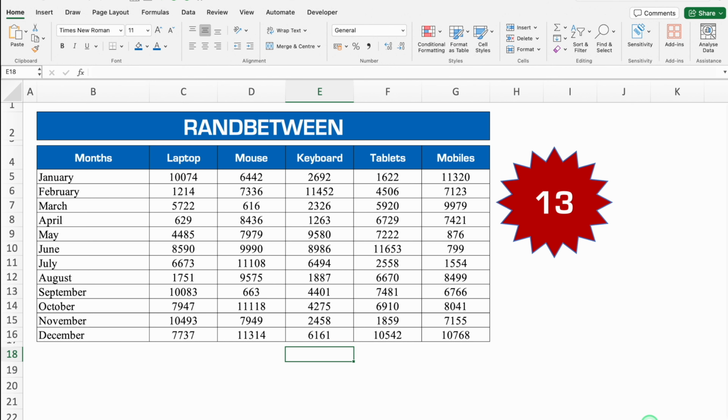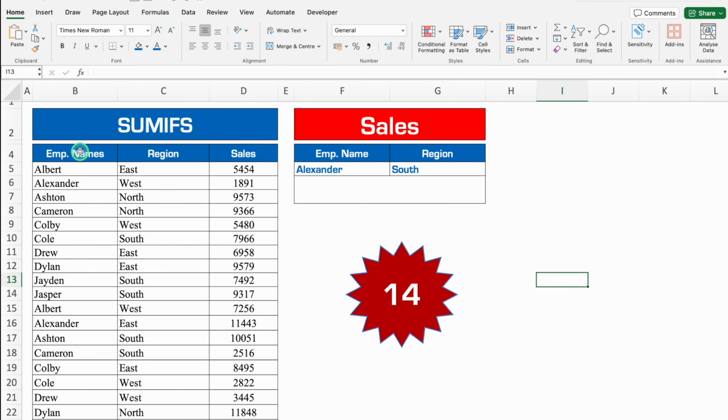Let's see another formula. Sum ifs. Over here we have got employee names, region and sales. And we have to consider both the criterias, means employee name and region, whenever we take out sales. Suppose that, what's the sales of Alexander for South region? In the same way, what's the sales of Albert for East region? Means over here we have got two criterias and we are going to use sum ifs.